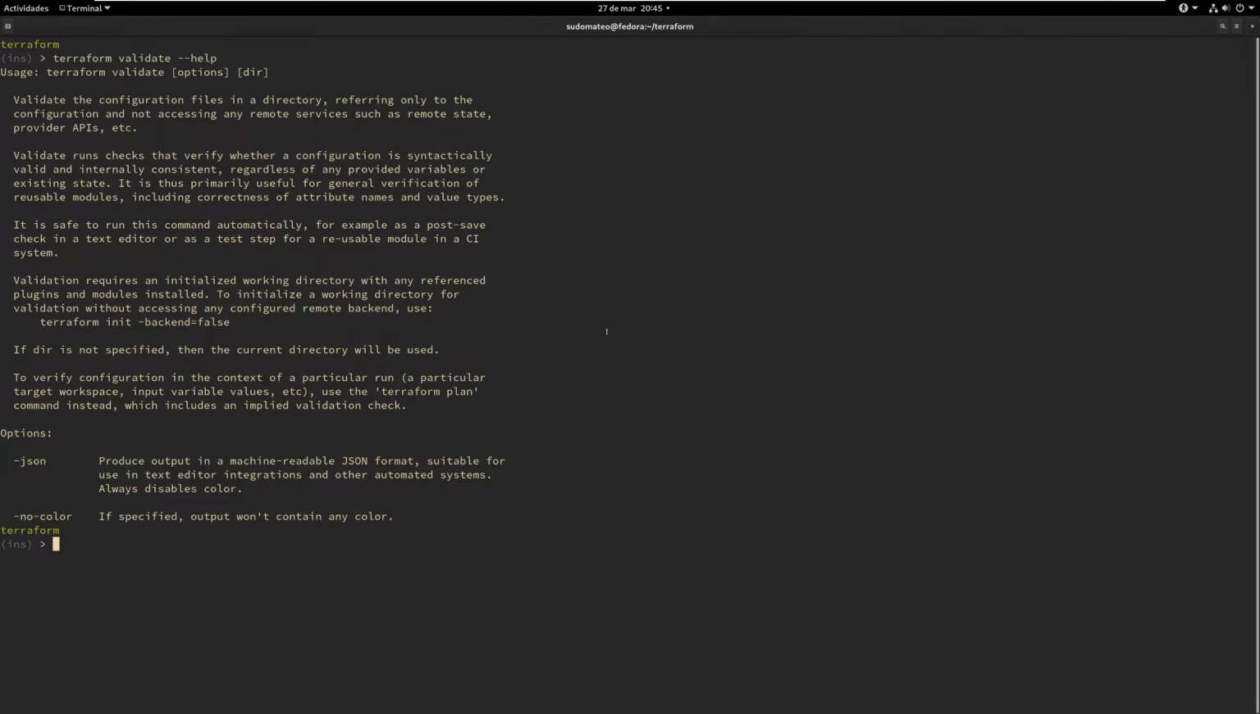And usually you want to run this on an already initialized directory. So I already have an initialized directory here because I already ran Terraform init previously. But if I just run Terraform validate, it's going to report back success. The configuration is valid. I don't have any syntax errors here.